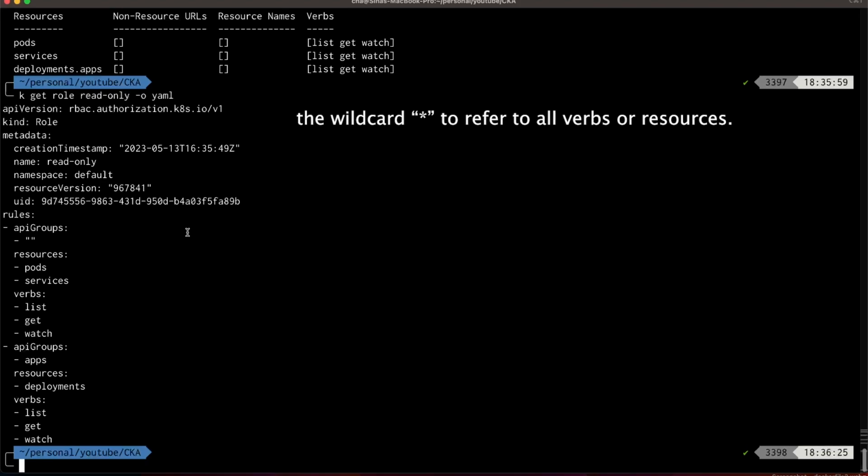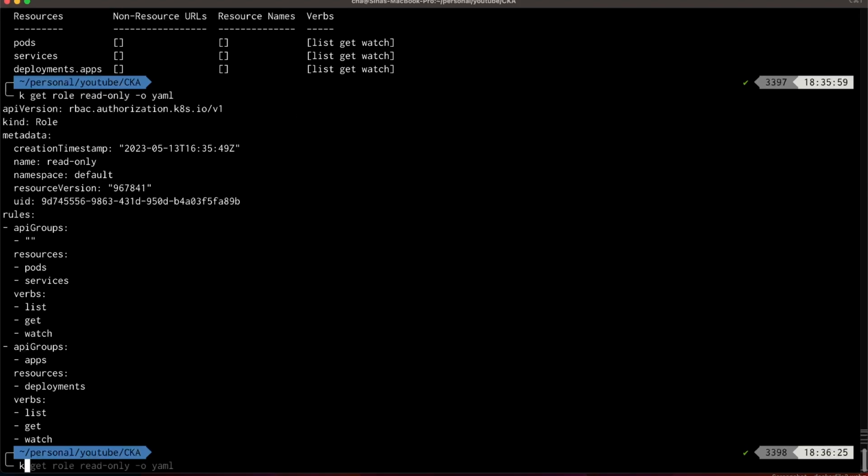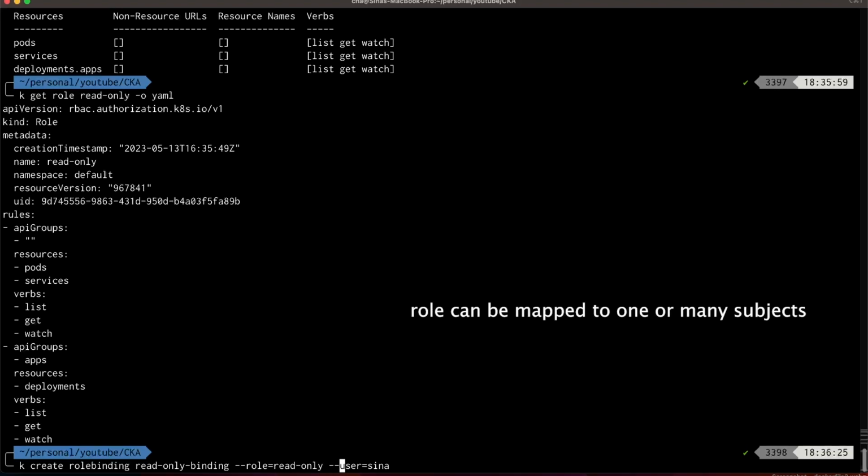After that, we need to create a role binding. Create a role binding named read-only-binding. I need to remove one of the extra characters here. And the role name is read-only for the user Sina.